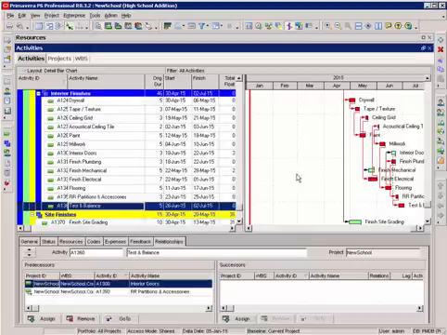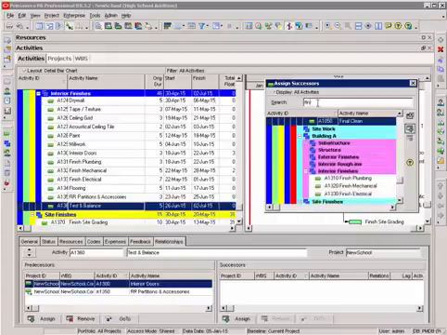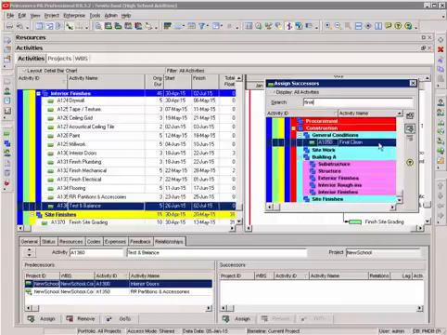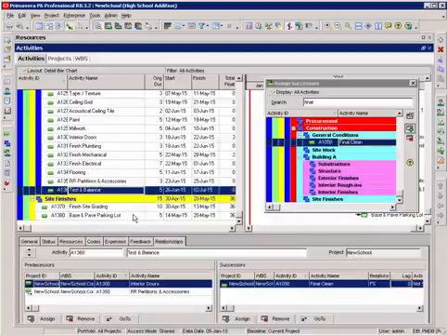My test and balance activity needs a successor, so I select assign. One of the advantages of this relationships tab at the bottom is I can search. I type final, and there is my final clean activity. In a small schedule, it's not that big of a deal, but if you have thousands of activities, it's going to be very handy to have the search feature available.